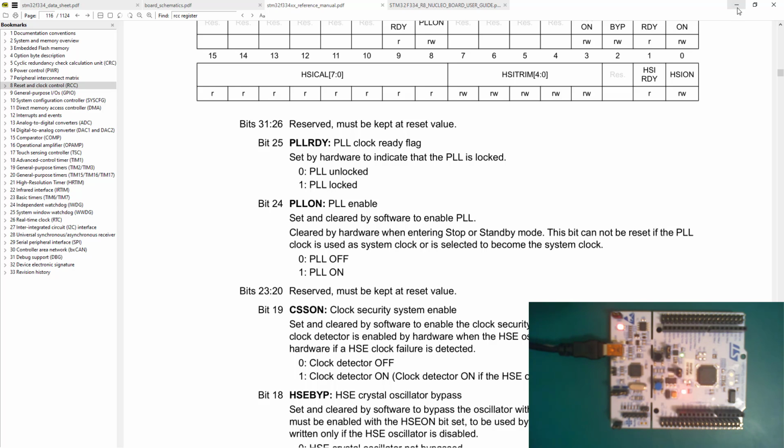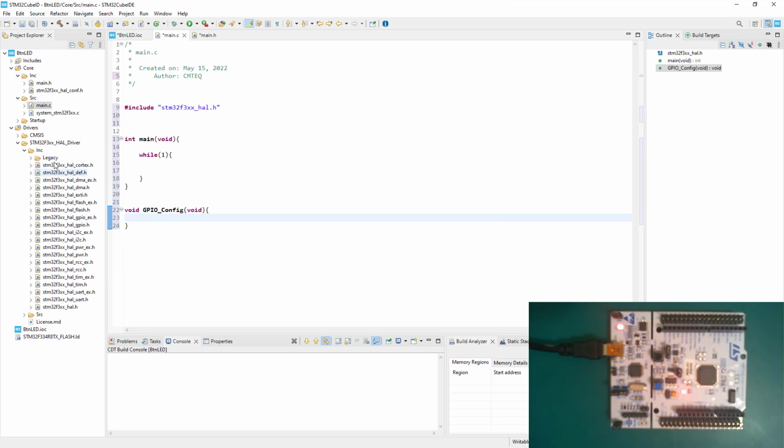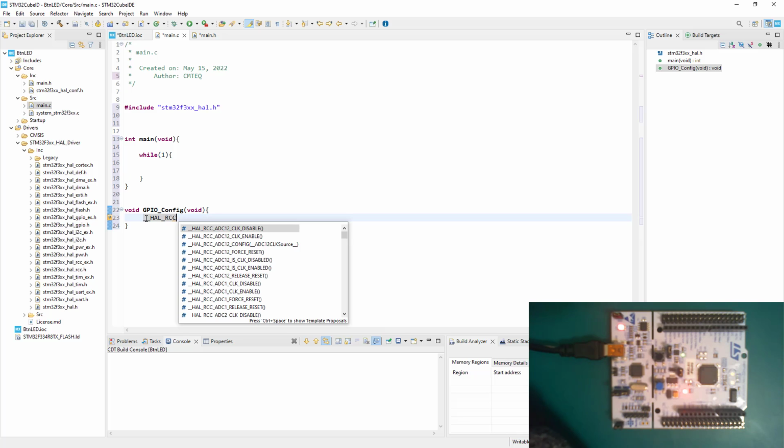But now, because we are using the HAL drivers, we don't have to do that. We don't have to deep dive into the reference manual. We can just know which register to call to enable the peripheral clock. The peripheral clock for the HAL library drivers can be enabled by calling __HAL_RCC, and then you press Ctrl and hit the space key.